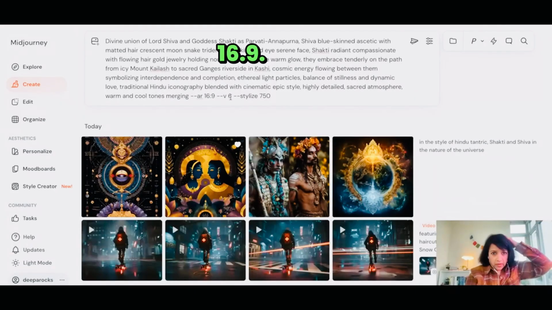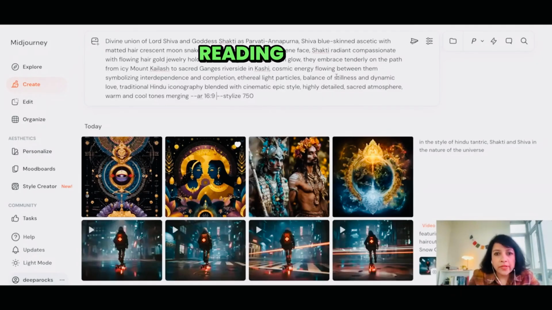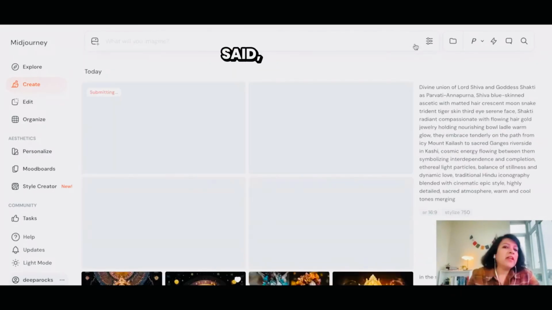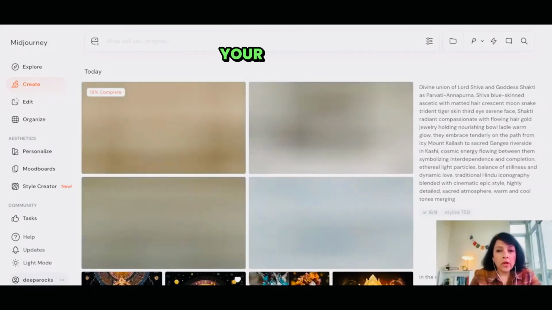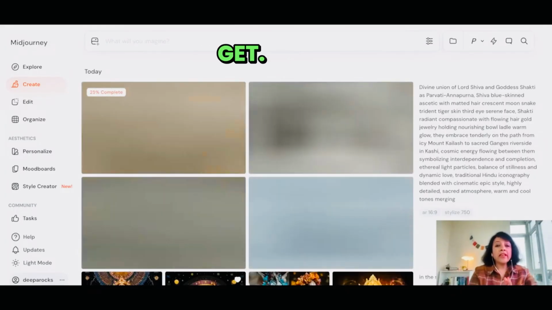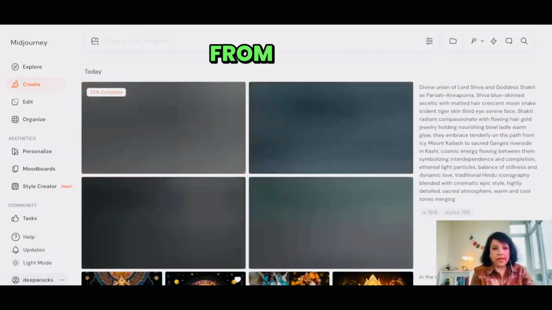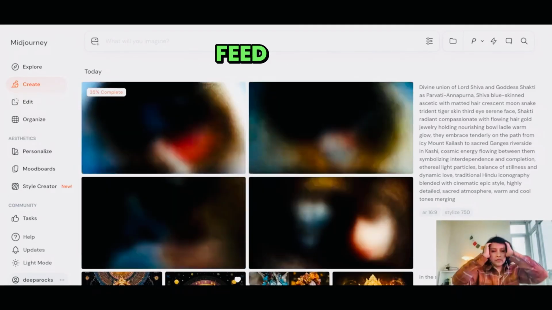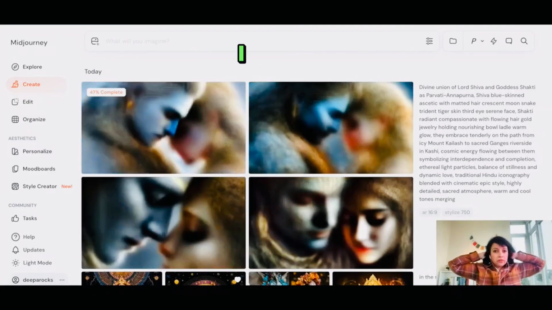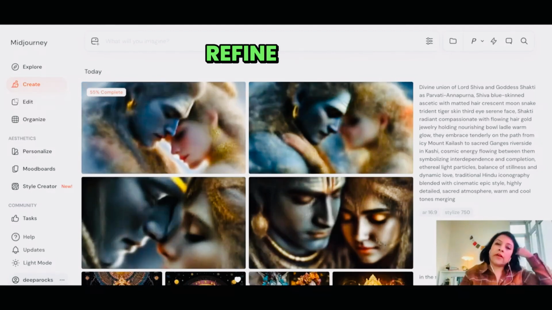AR 16:9. I'm not sure if Grok has used the correct latest model, because this shows version 6, so I'm going to remove that. I'm not even reading the prompt right now, because as I said, this is to show you how to have control over your output. Sometimes you can get inspiration from looking at the Explorer feed. Till I have full control, I would actually really refine that prompt.